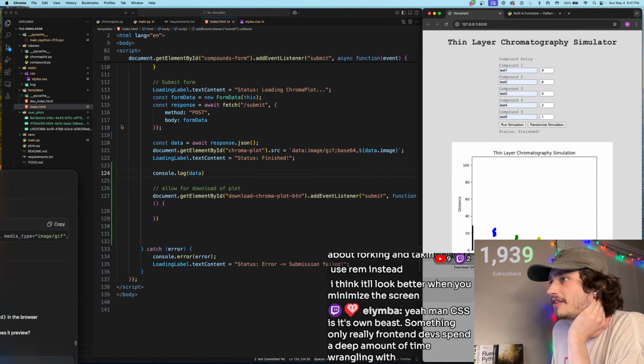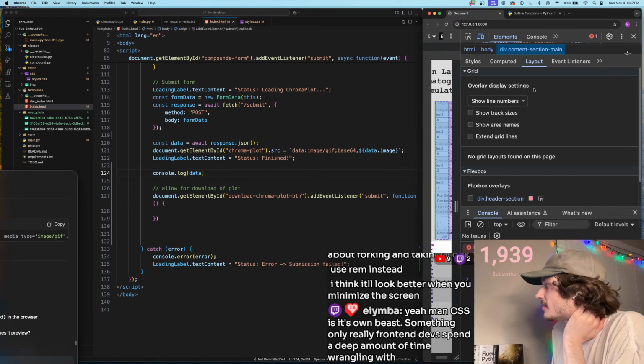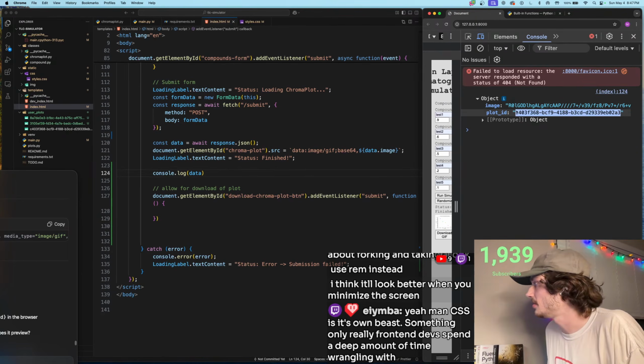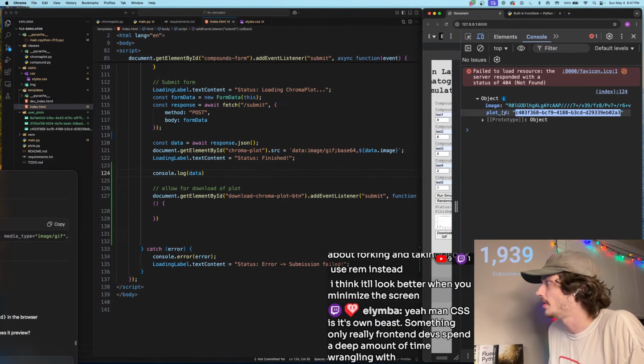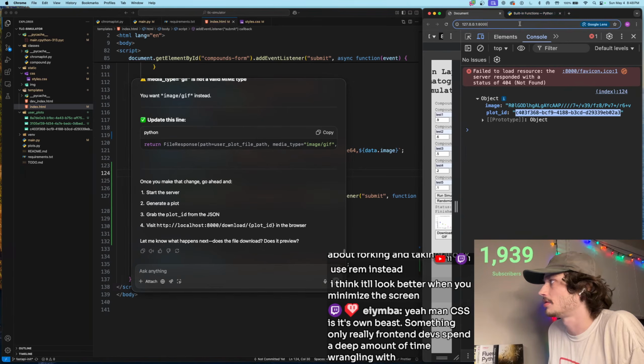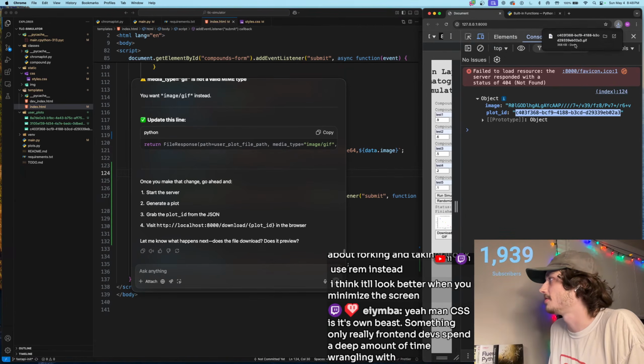Oh, I guess we could have got the IDs there. We're generating them in the plots, right? So if we go inspect console. Okay, here's our plot ID we generated. So let's take this plot ID, and it wants us to visit download slash plot ID in the browser. And now we get a download.